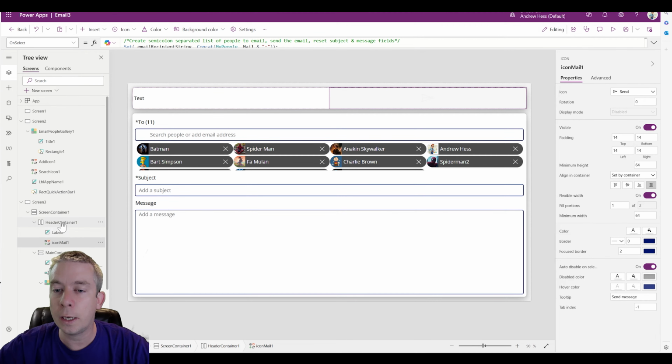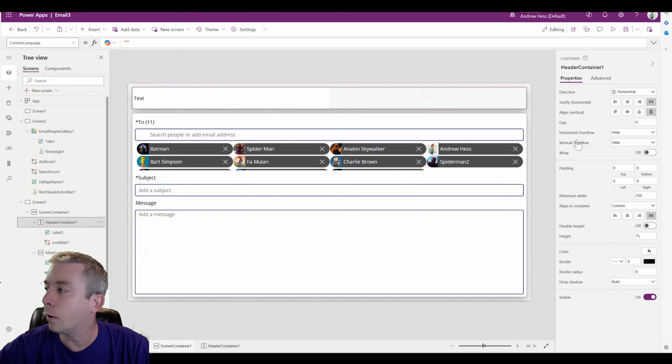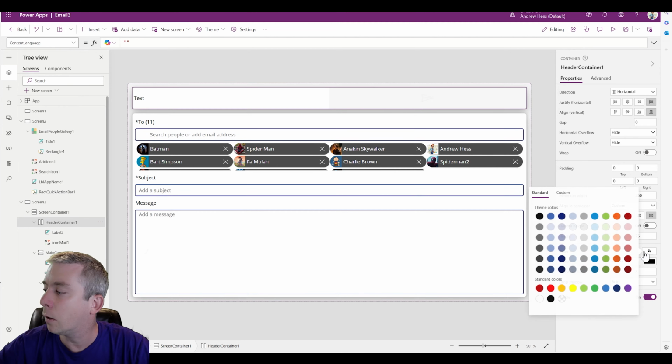Right? So let's go to the header container. I'm going to give it a color instead of white. We'll give it maybe like a gray. Maybe a blue. Do we like a blue in there? How about like an icy blue?